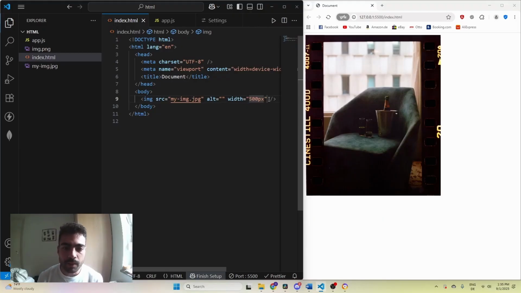But usually it's obviously not recommended to use HTML attributes for styling, and you usually use CSS for this. I just wanted to show you that this is basically the image and that you can also use the width attribute to basically rescale the image, but this is not the recommended way.